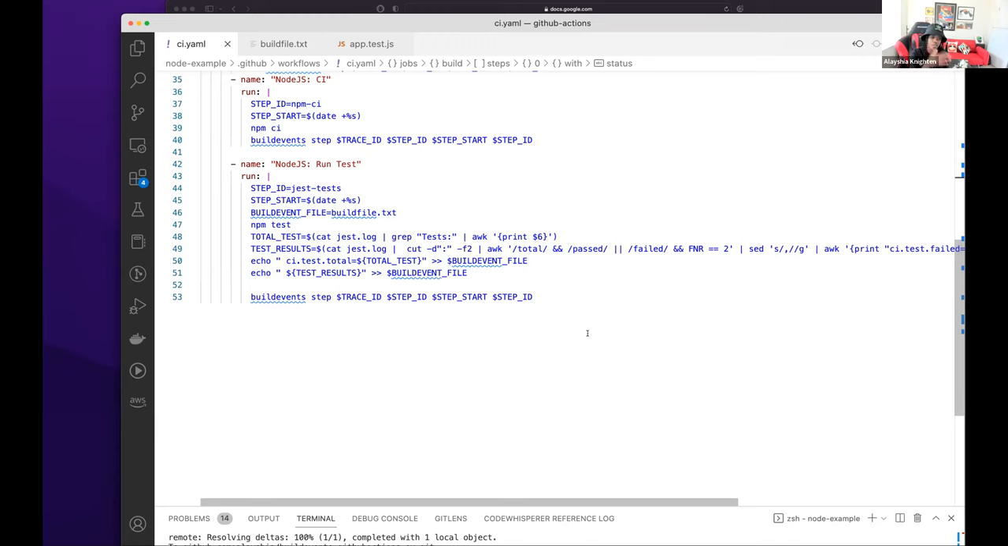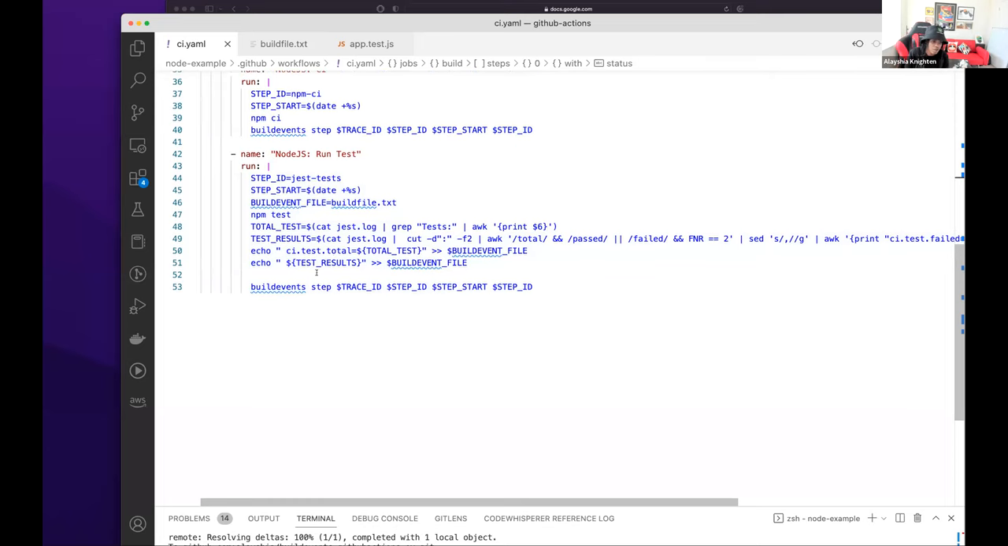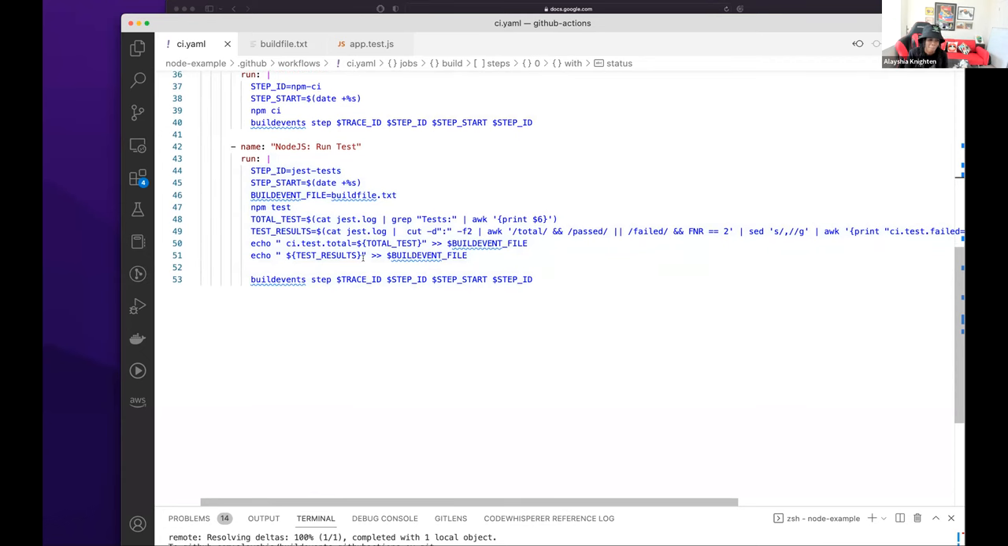You can also inline add attributes as well. In here, I'm actually doing something inline. When I run my Jest, some things happen where I'm passing some things and failing some things. What I'm doing is echoing out those test results because I want to know how many tests ran, and more importantly, I want to know if some passed or failed.